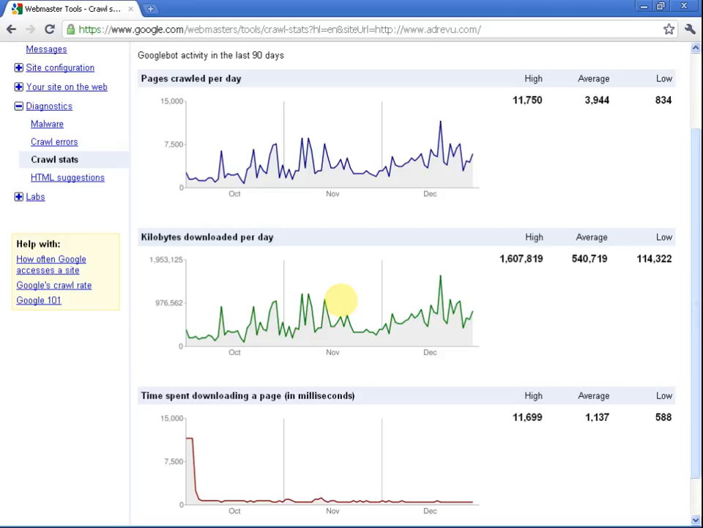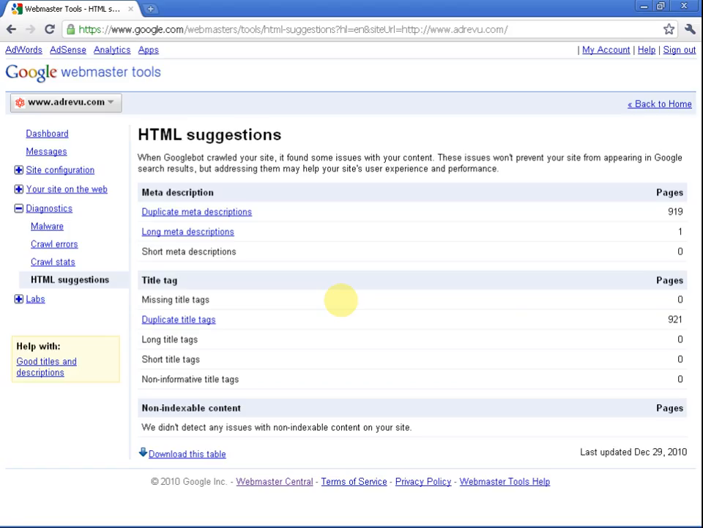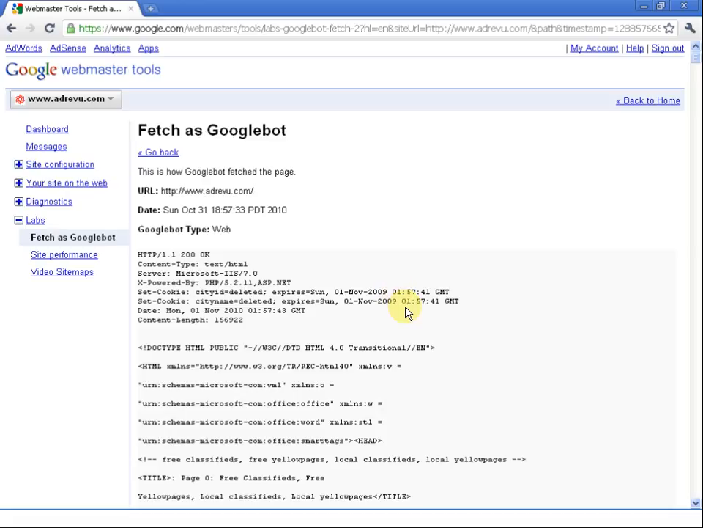So you can also fetch. Now, that is about Google Webmasters. So you can use Google Webmasters for analyzing the search engine performance of your site.